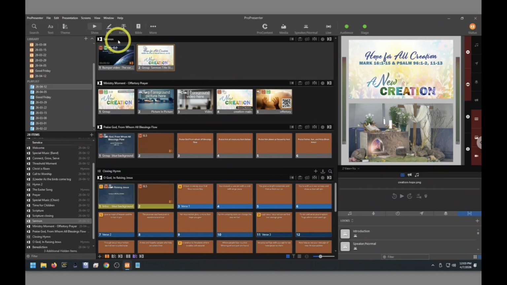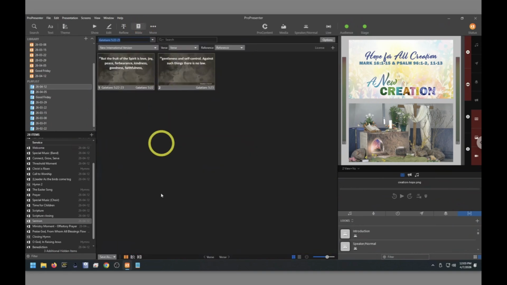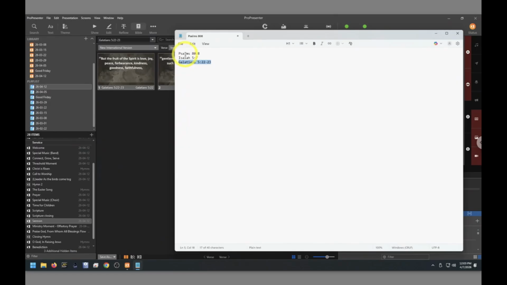So the first step is adding the Bible passages using the Bible module. I'm going to use some fictitious scripture for this particular week, but I picked them to show a couple of things that I want to show about editing. So what I have here is first scripture is going to be this one, Psalms 80, verse 8.